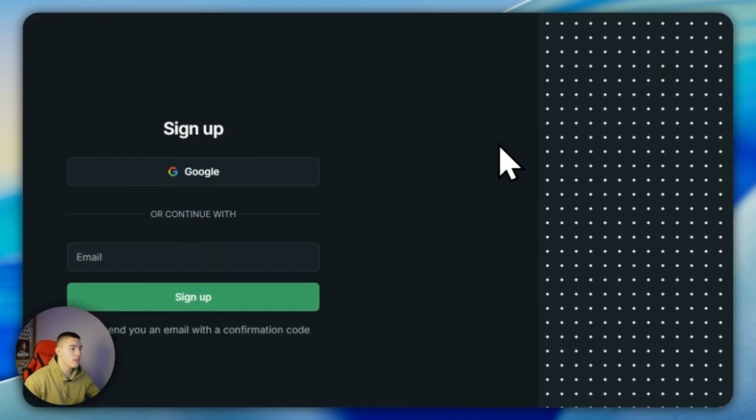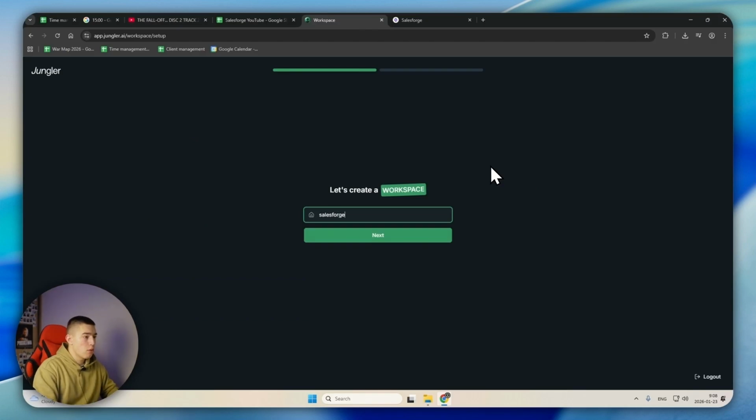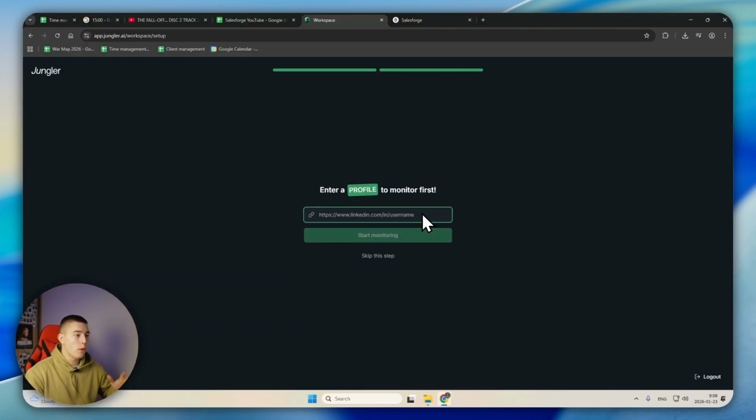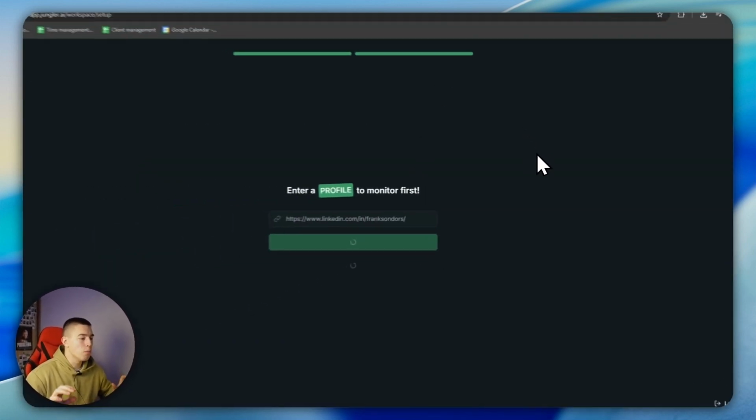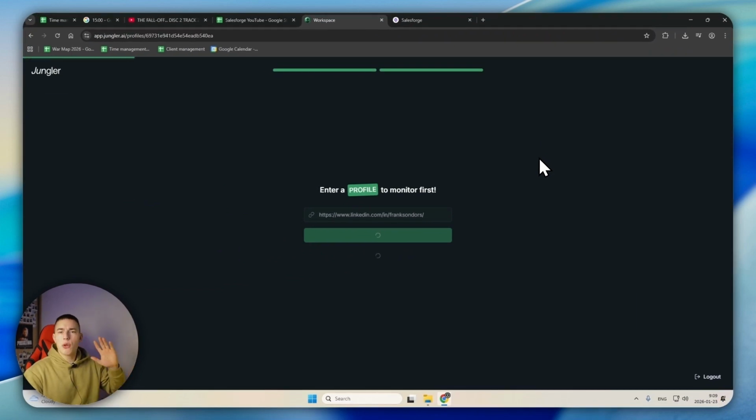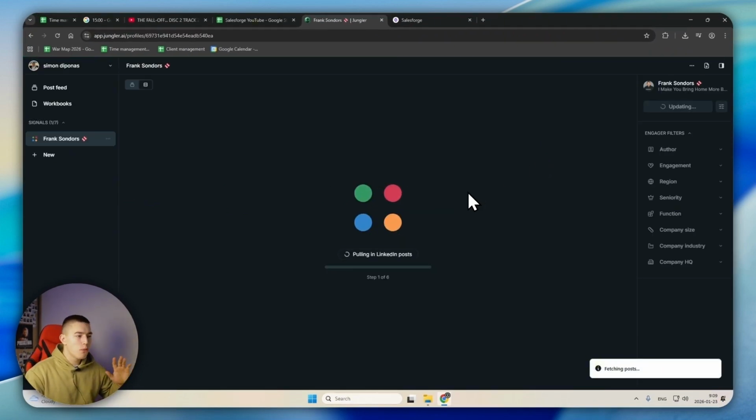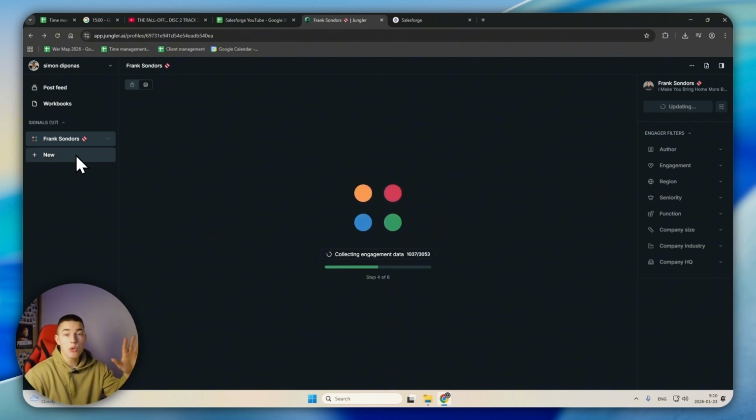So first, go to Jungler and start for free. Set up your workspace. So for example, Salesforge, enter a profile you want to monitor first and click start monitoring. This could be any company, your competitors, whatever it is, and it will find them speaking about your stuff or similar stuff to yours. Now, while it's scraping this profile, I want to show you that you can also monitor keywords and not just profiles.